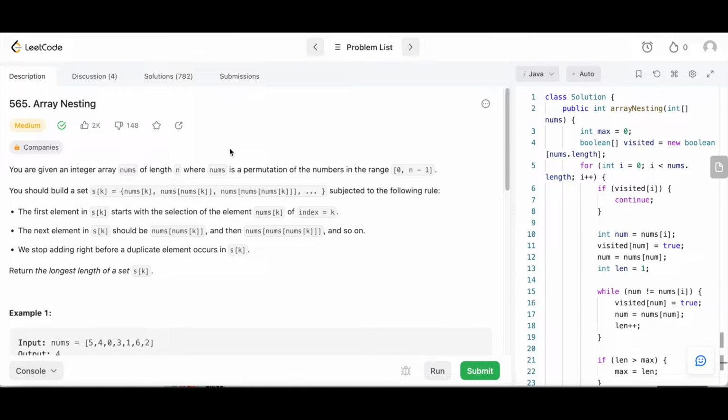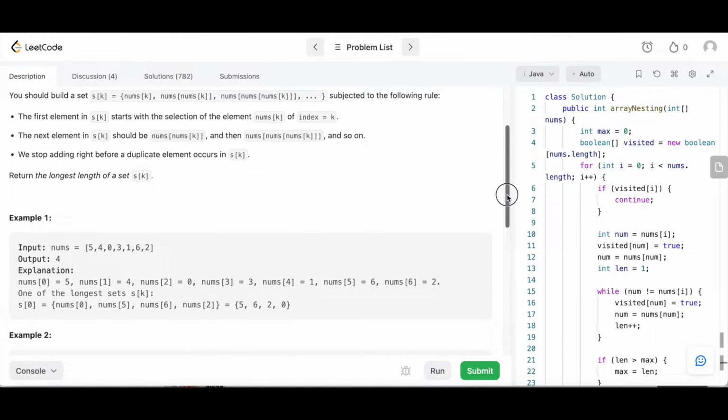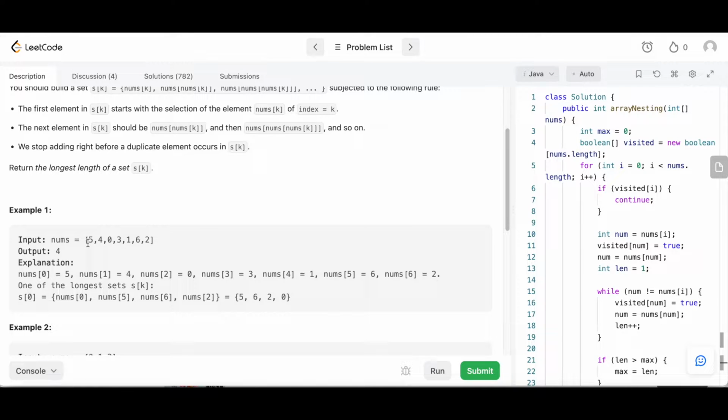Array nesting. For this question, we are given an array and it contains numbers from 0 to n minus 1. So the question is asking us that if the given number array is permutated, so for example, like we have 0 to 6, and each of the element will not be the original order from 0 to 6. Maybe it is like a different order, but each of the element will appear only once, right? There's no duplicate in the array.